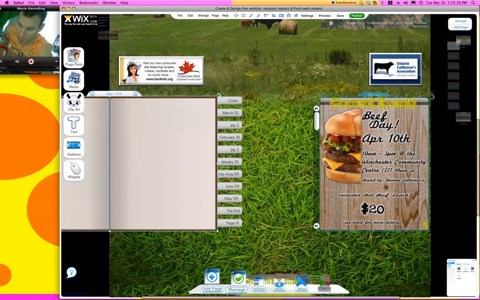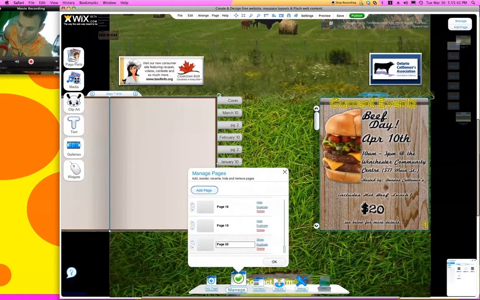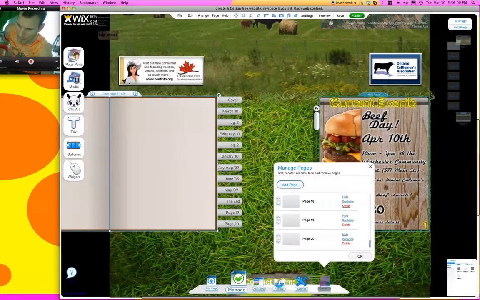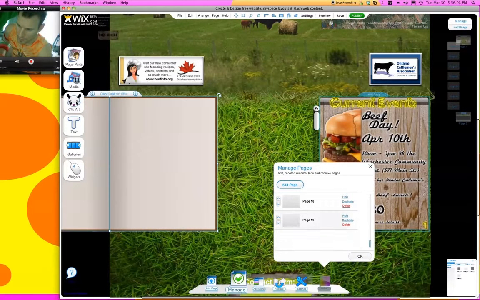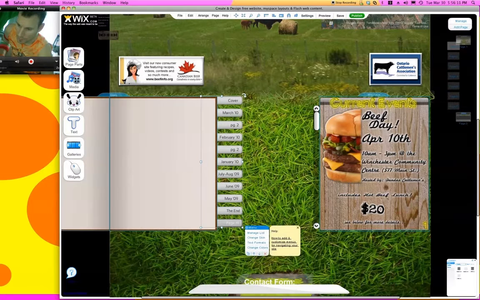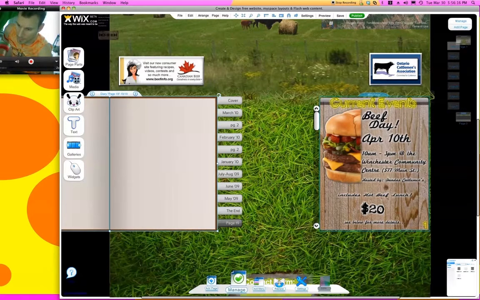Oops, these are the same buttons. So manage. So I want to delete this 20. It seems like it's not letting me or something. I don't understand. But it doesn't matter because it's not on there anyway. Here. Maybe that's why. Now let's try to delete it. There we go. Yeah, it's because I had it hidden. Anyway, so okay. Page 19. I guess we'll get rid of page 19 too, won't we? Manage.